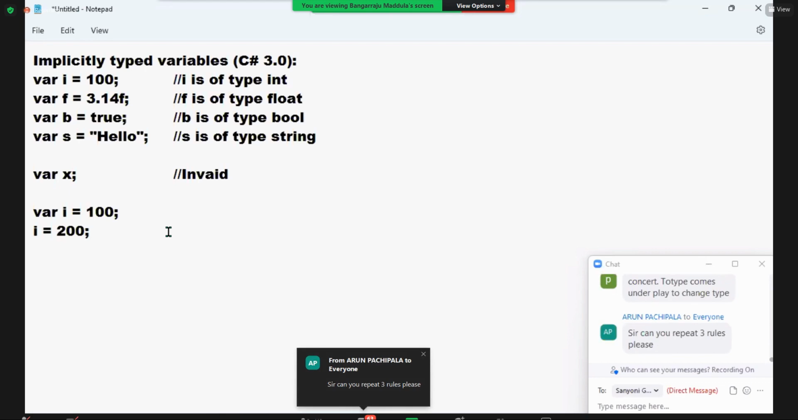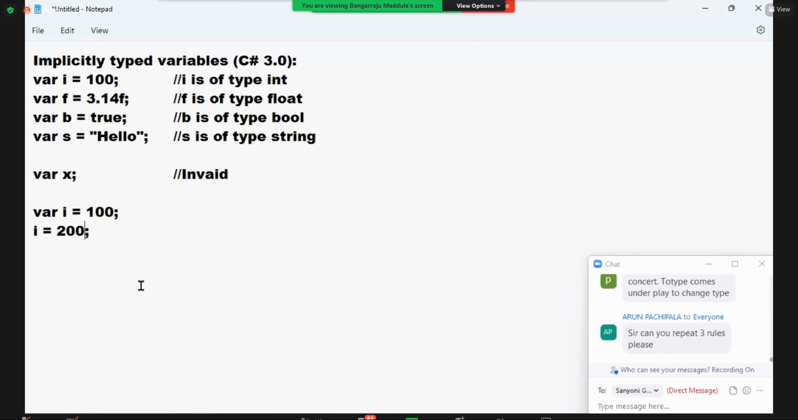Using static, we can import a class. That came in C# 6.0. In C# 2.0, we got nullable value types. In 3.0, implicitly typed variables. Third rule, you cannot change the type, guys.